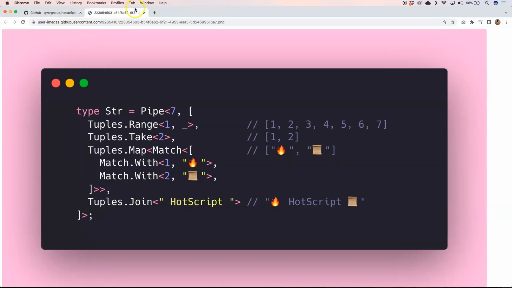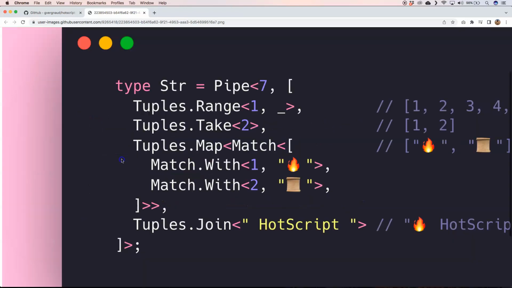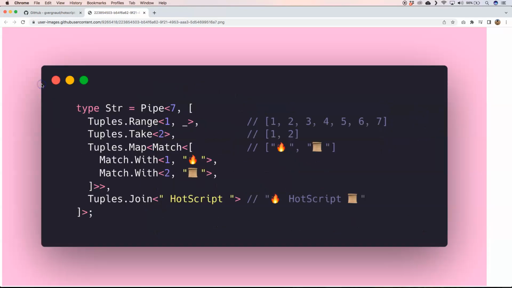For that, I'm going to show you, for example, this one starts with a 7. Then we say I want to have Tuples.Range 1, 2, underscore, and underscore would be 7. So we have 1, 2, 3, 4, 5, 6, 7. Then we can say I just want to take the first two, so it takes 1 and 2. And then we're going to map 1 to fire and 2 to paper. And then we say, hey, I want to join it with HotScript. And then you have fire, HotScript, and then paper.